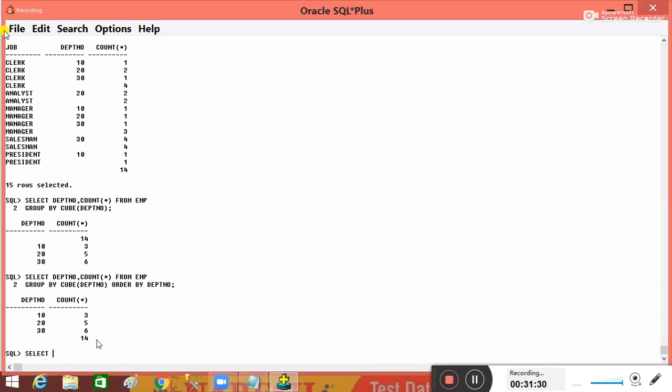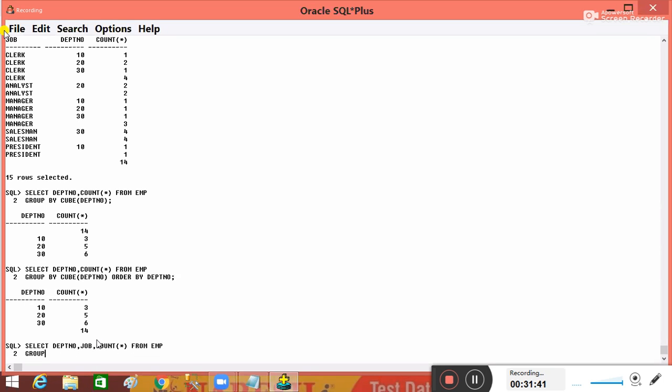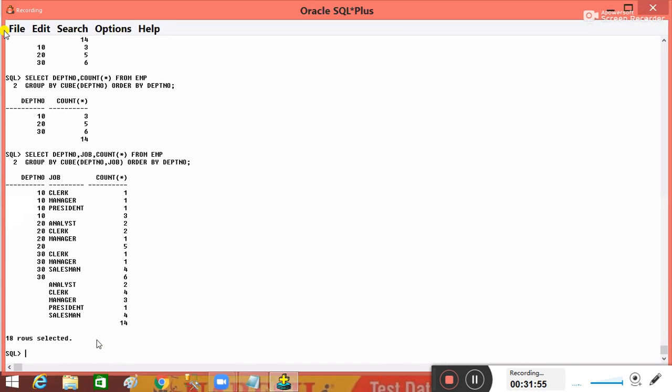Now let us see multiple columns. Select department number, comma job, count of star from EMP, group by cube of department number, comma job. And if you want to display in a proper systematic order, you can give order by department number and execute. Here also there are two columns. Can you carefully identify now? Carefully observe the output. So department number, that is department wise.